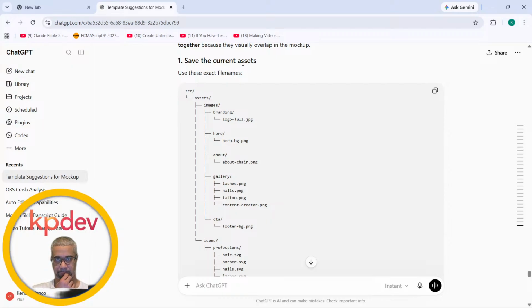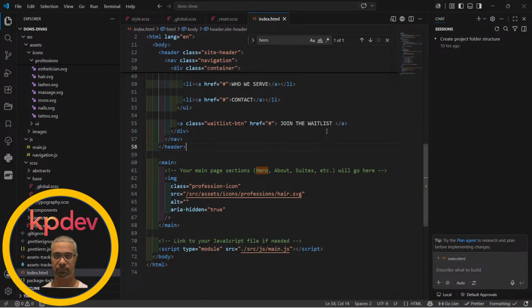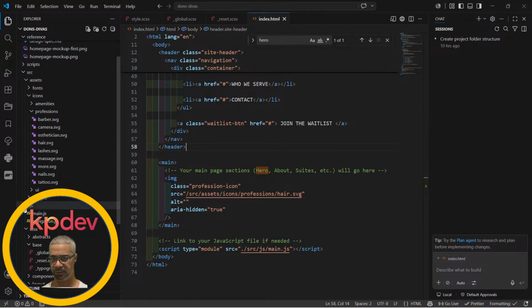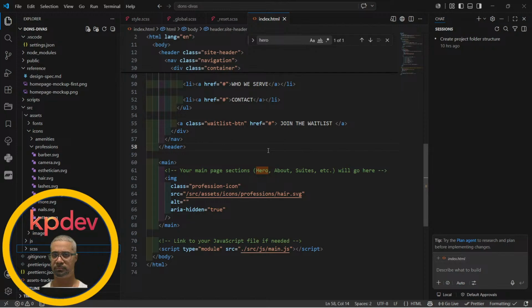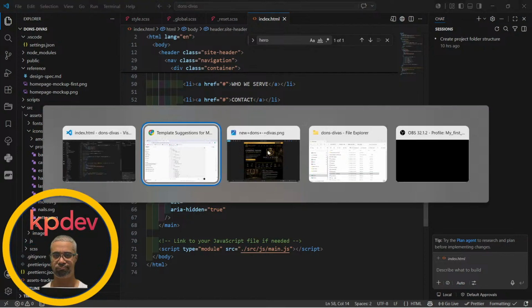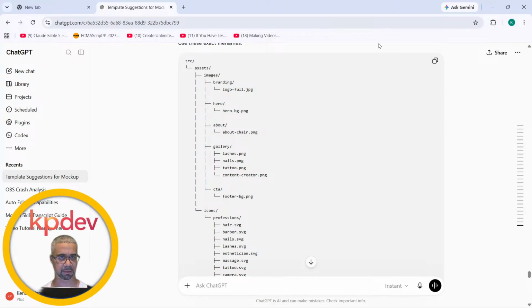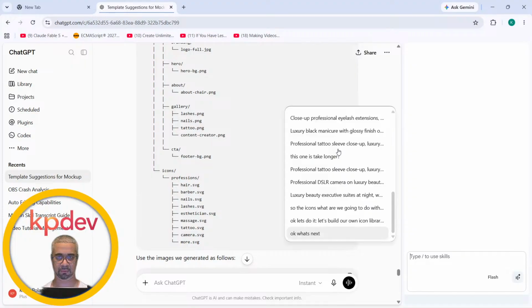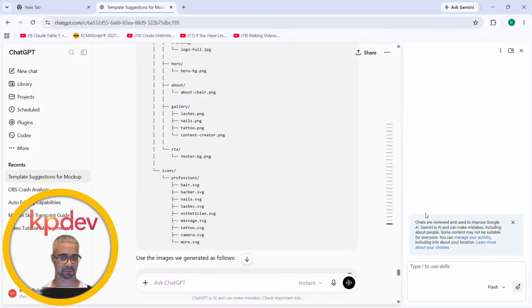All right. So we're gonna go ahead and save the current assets, right? Use these exact file names. So if we look at our file structure, let's just go ahead and close some of this stuff. I know there's a fast way to close everything. Let's go ahead and Google it. Yeah, let me use this guy. Hopefully, this is not why it's crashing.